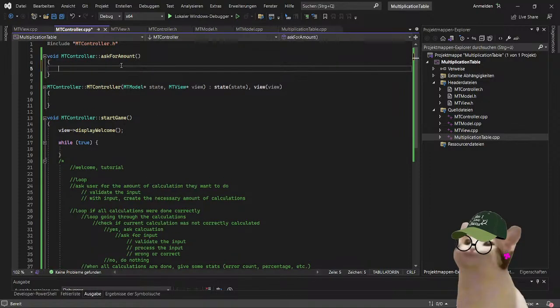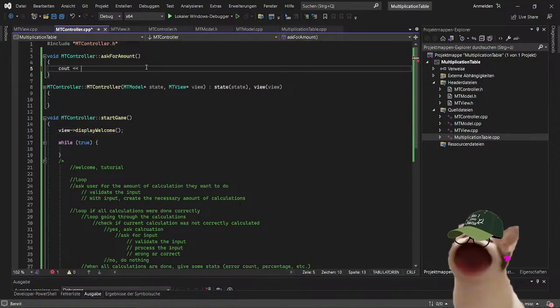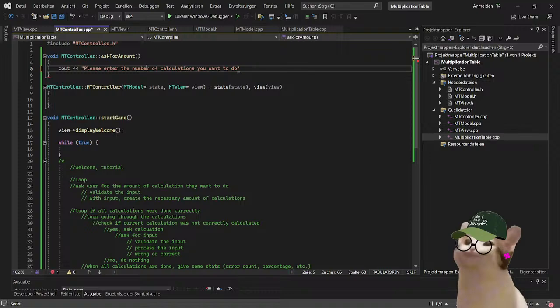Alrighty. So what I want to do first, of course, cout, and then I do this. No. Please enter the number of calculations you want to do.